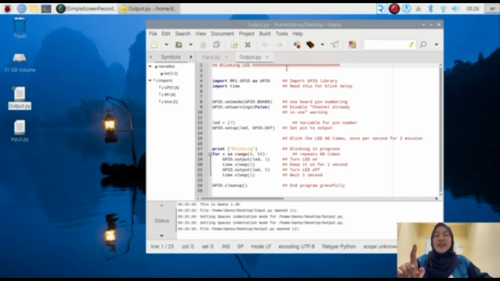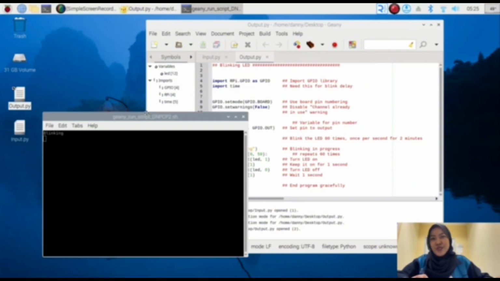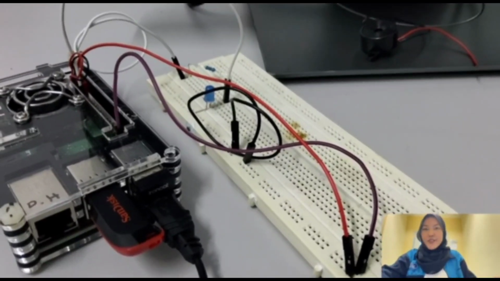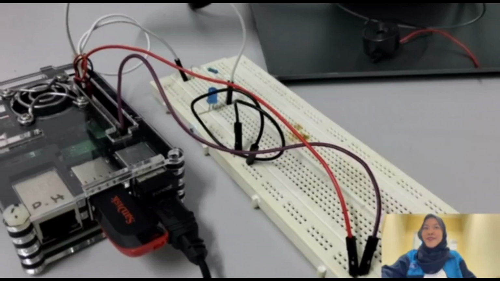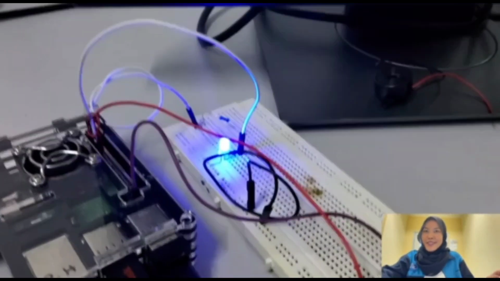And then cleaning up: GPIO.cleanup() resets the GPIO pins to their default state, ensuring that the pins are properly released and no longer in use. So this is the result for the LED blink output. We have successfully built a simple circuit using a Python script to make the LED blink.